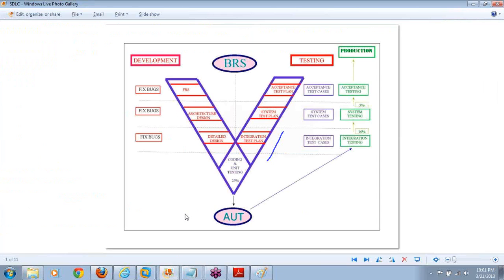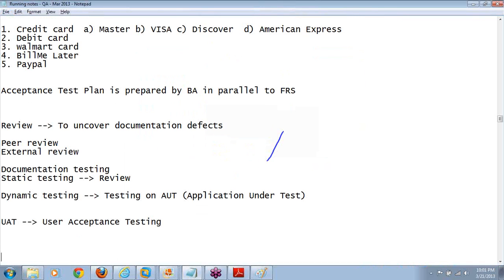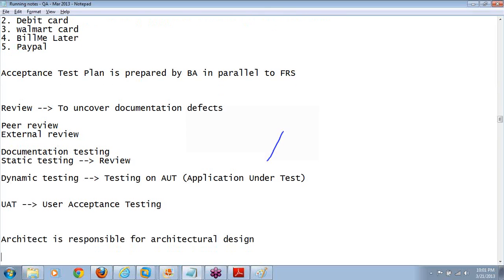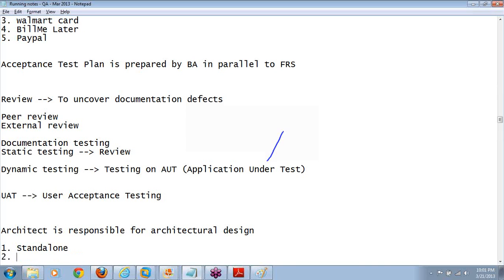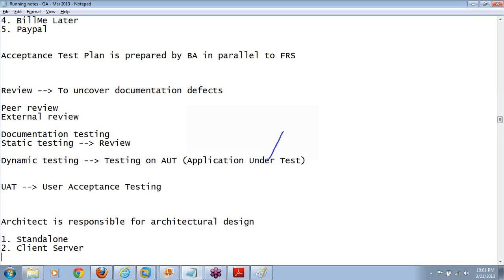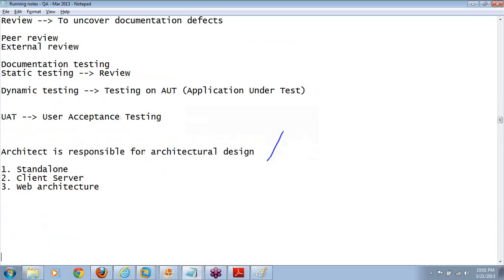Now once these documents are completed, we will go for the architectural design. In our company, there is a person called architect. In general, the architect is responsible for architectural design. What kind of architectures are there? There are so many architectures. Let us discuss some of them. It is not required to learn each and every architecture. One of the major things are standalone architecture, client server architecture, and the third one is web architecture. So let us learn three varieties.